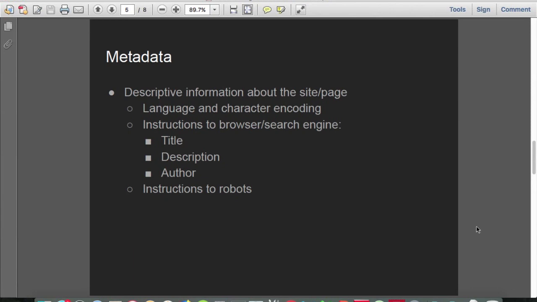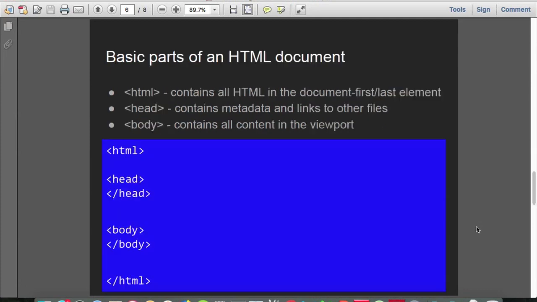The next term that we need to be on the same page about is metadata. For the purposes of this course, we're talking about information that describes the site or the page that you're at currently. So that would be things like what language is the content on the page in, what's the character encoding for the page, the instructions you give to the browser, such as the title of the page, a description that you'll pass on to the search engine that indexes your page, and author, same idea, who wrote the page. And then any instructions or requests that you're making to robots that are going to be crawling your page. And we'll look at a few examples of each of those.